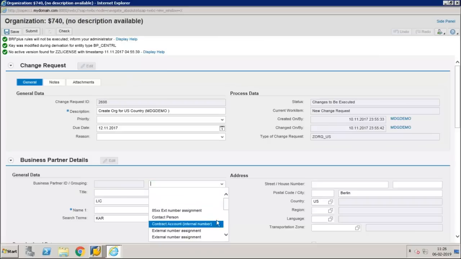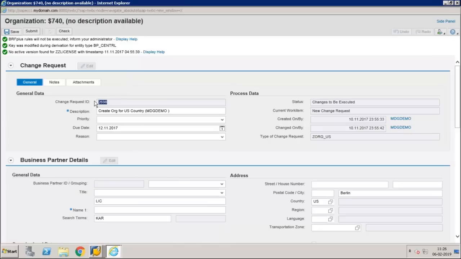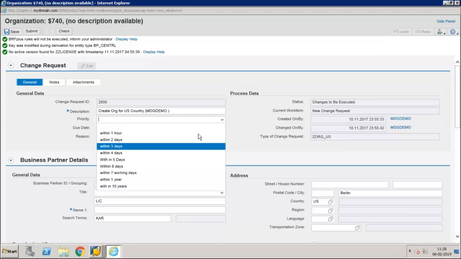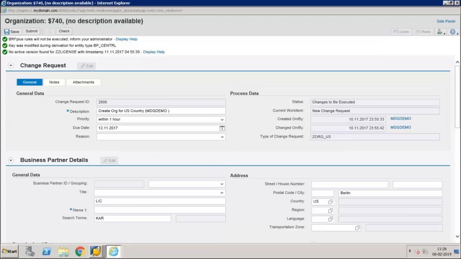So here I can enter some data. Now the change request is created for what? The CR type is ZORG_US. Right, so we need to configure the reasons for this CR type. Priority is 1 hour, 10 hours, it can be anything.